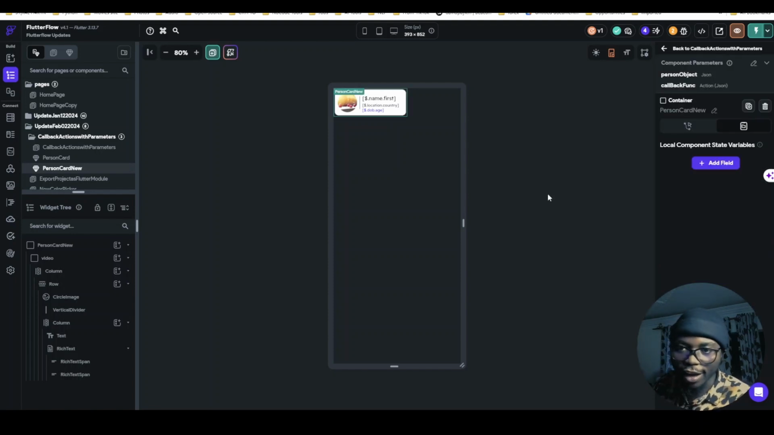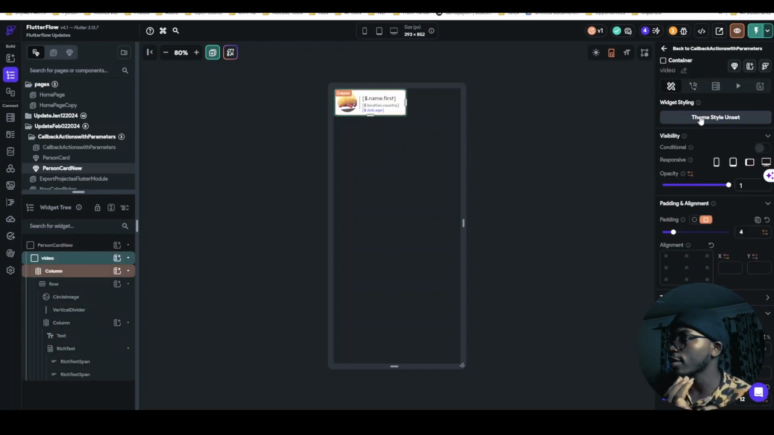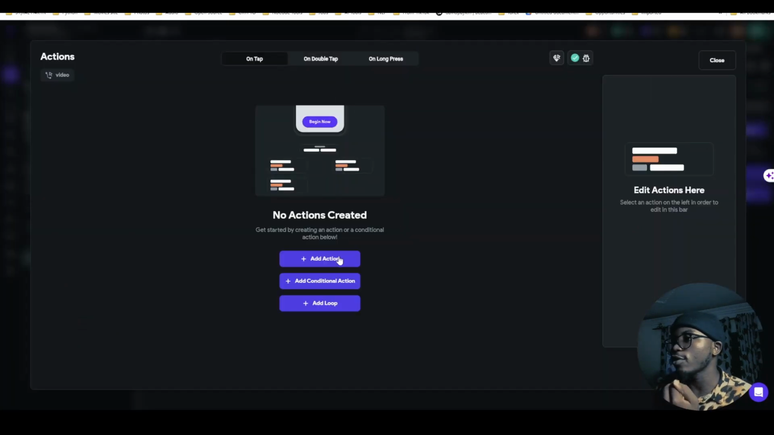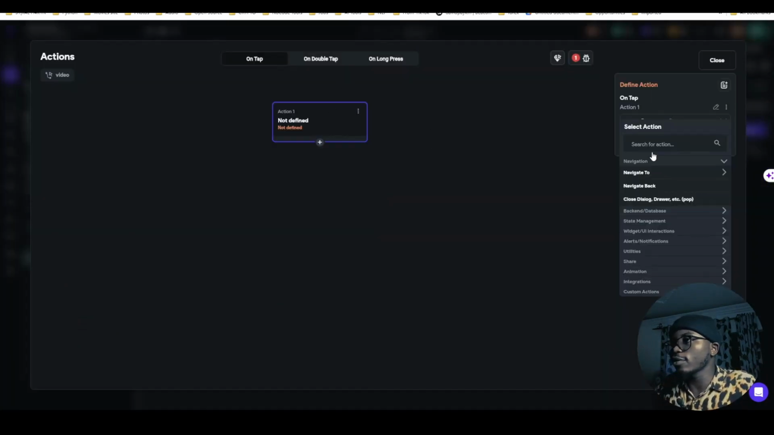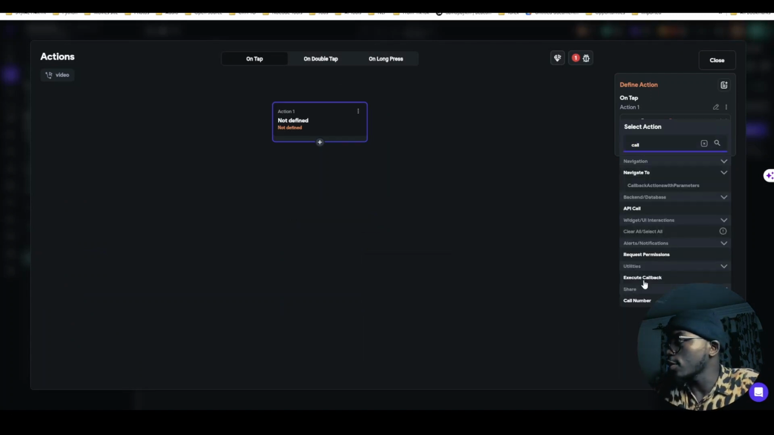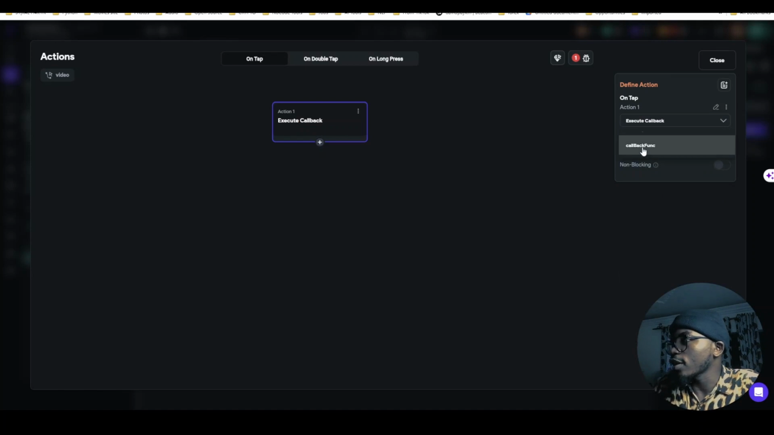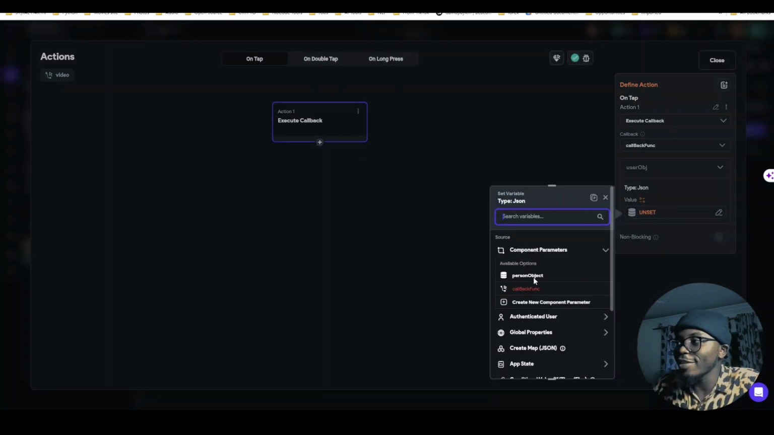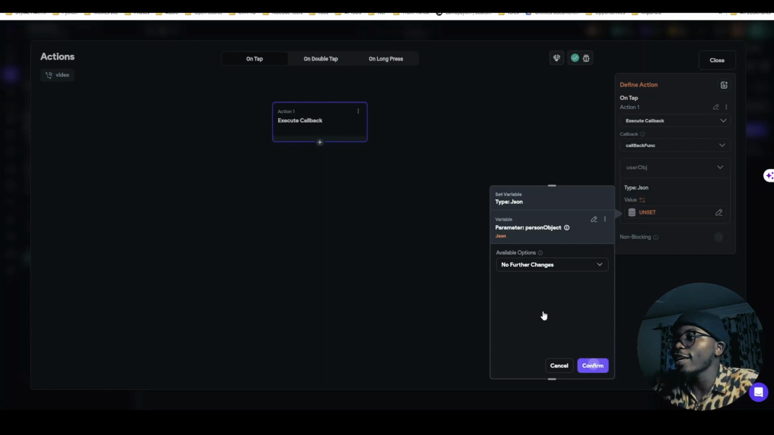Now we need to set the action that will actually execute the callback function. So for that, similar thing, I'm going to come here and set an on click. So when we click on it, what should we do? It should execute the callback. So I'm just going to search callback here, execute callback. Which callback? The callback function that we passed as a component parameter, and the user object to use here is simply the user object that we also passed. So let's execute that action.